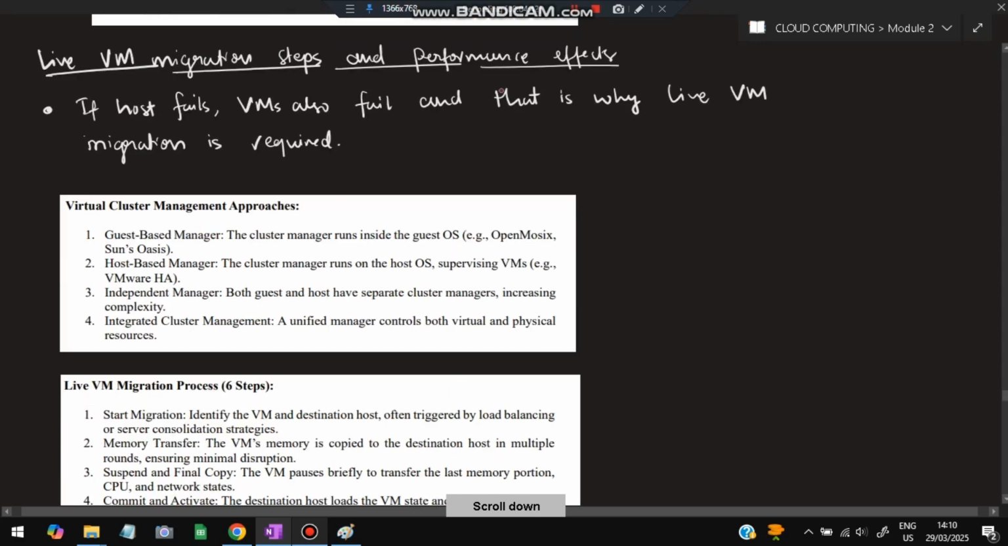Live VM migration and performance effects. Why do we need to perform VM migration? Suppose that this is a VMM which handles all the VMs. Okay, if this fails, none of the VMs will be getting the resources and none of them will work. So if one of the VMMs fails, we have to migrate it to another VMM.